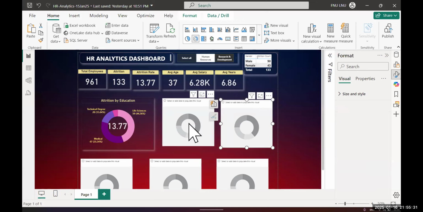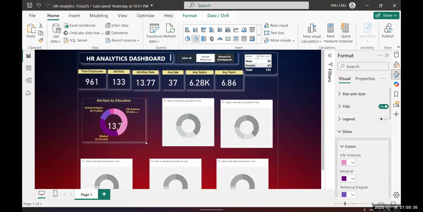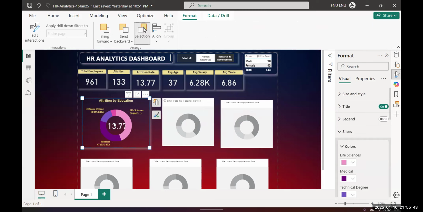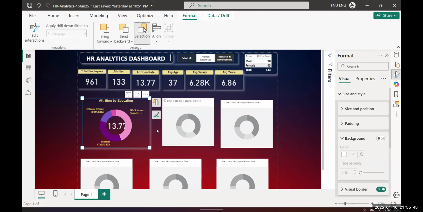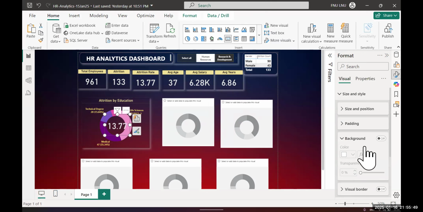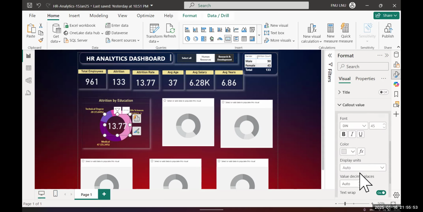So to create the column chart, we'll just squeeze it a little bit, and we will decrease the size of this also. So maybe the card. Callout value, decrease the font size of this from 45 to 32.